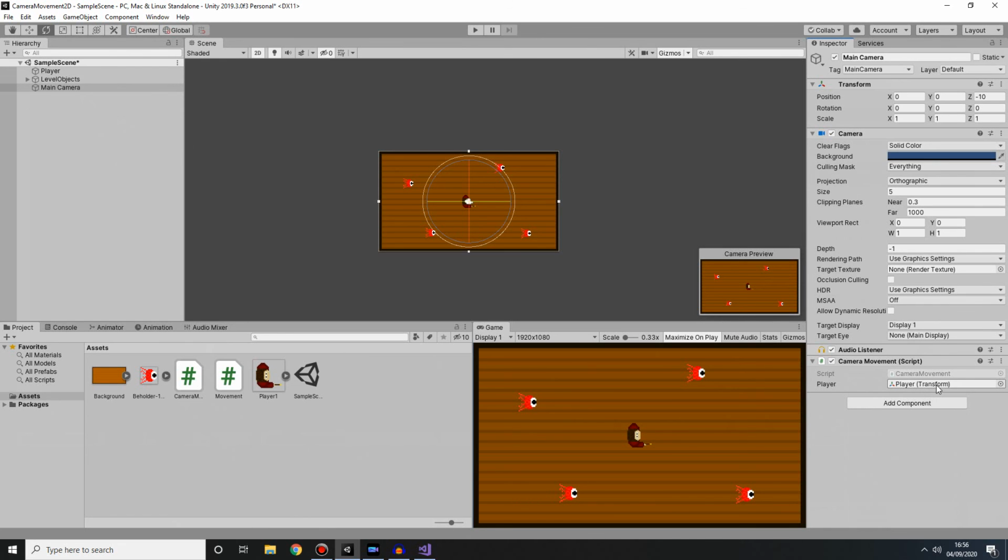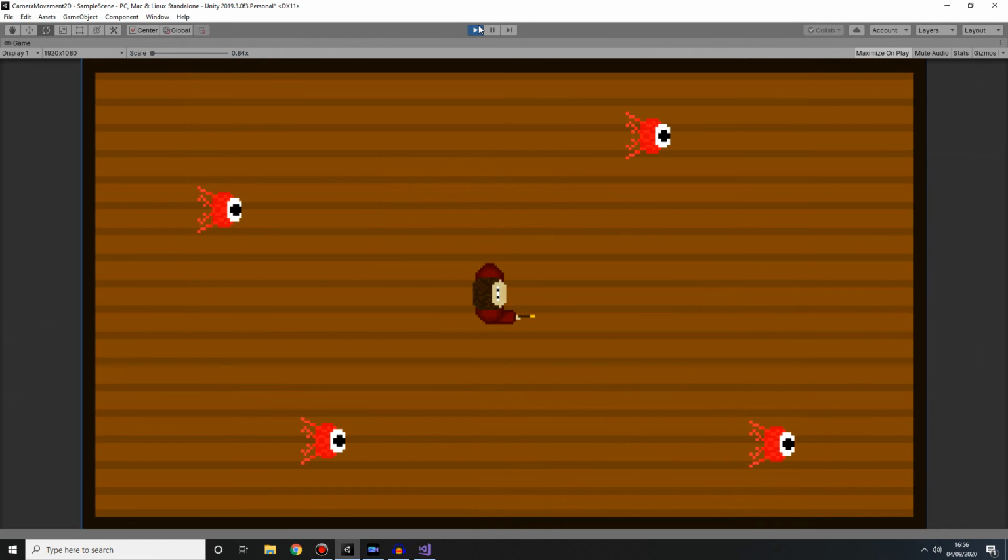Once it's in, you can see that we've got our nice space available to drag the player into it. So we're going to drag the player, and when it pops in, you can see that it's already found the transform component on the player for us. So we're just going to hit play now and wait for it to load up.